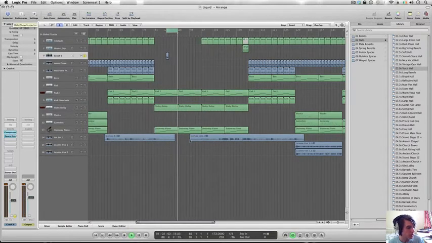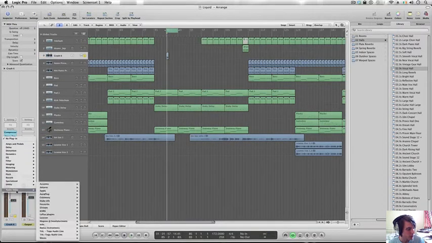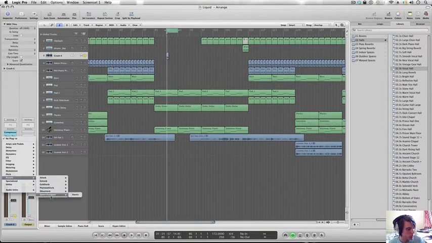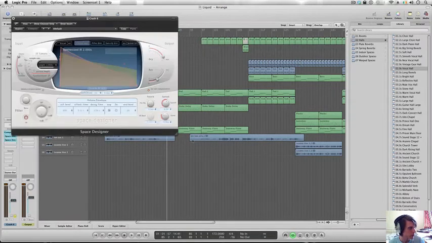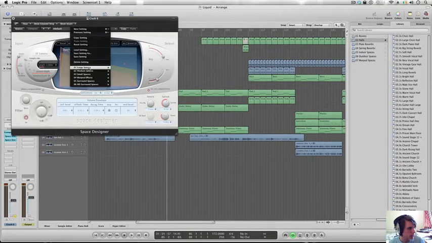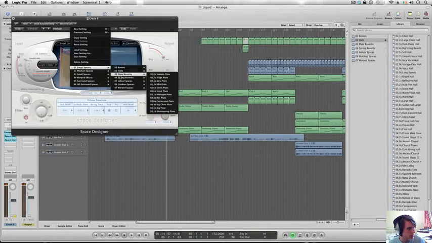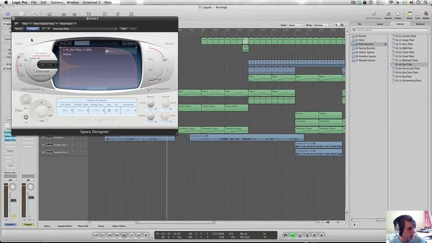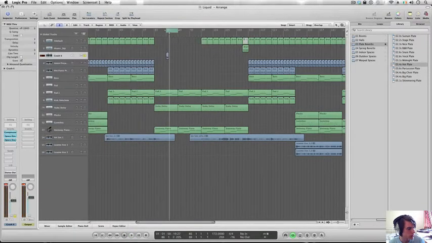Okay, next, it's not enough reverb for us, so we'll add some more. Again, we'll go into reverb, Space Designer. Okay. This time we'll go for a plate reverb. We'll go for the hot plate. I'll bring this up a little bit again. That's a big sound.